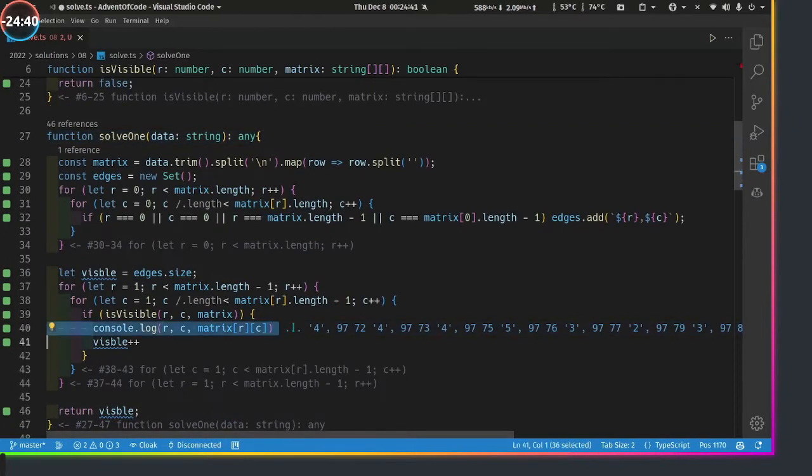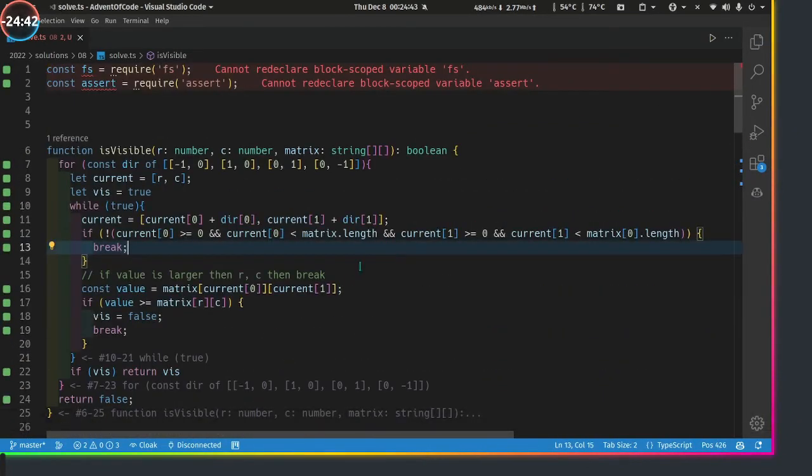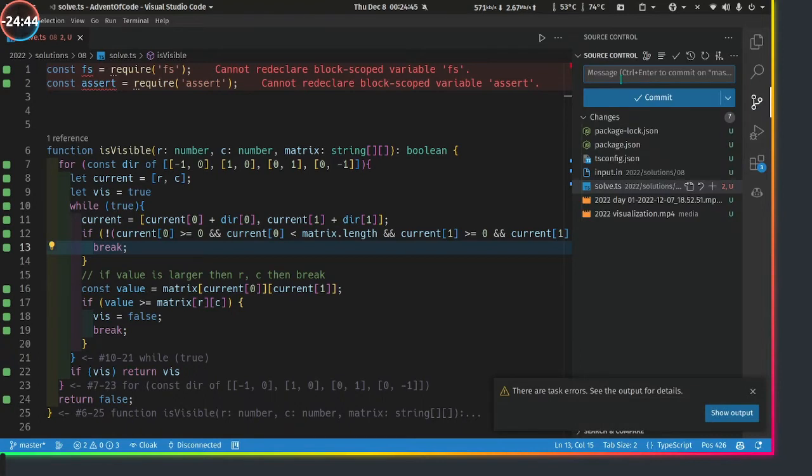What's this about? Drop that console. There we go. So first make this commit, of course. 2022 day 08 task script solution.